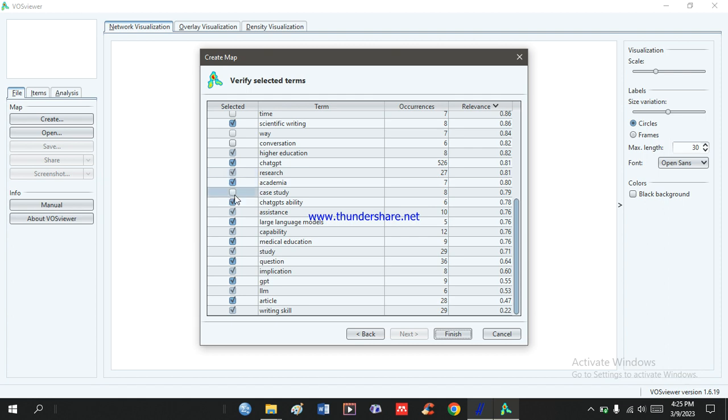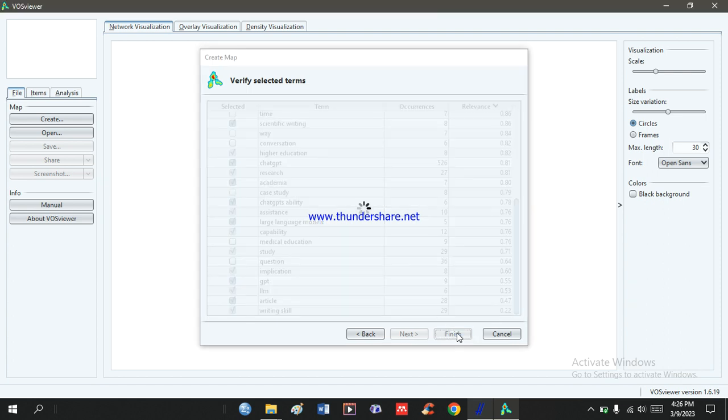Research, academia. Case study, ChatGPT ability, assistance, large language model. Capability, medical education. Mine is not in medical education, not on this field. So I uncheck that. Study, question, implication, GPT, LLM, article, writing skill. Let's finish.